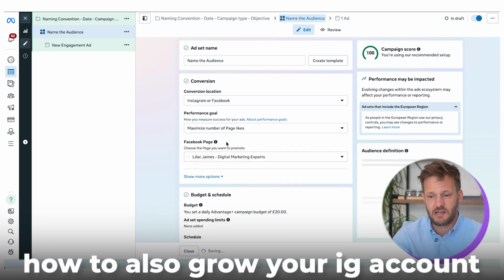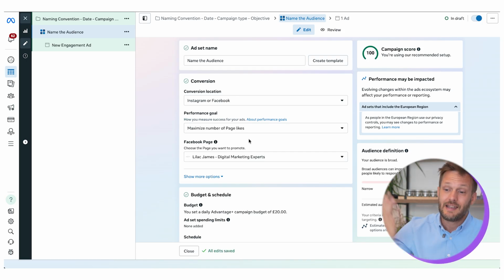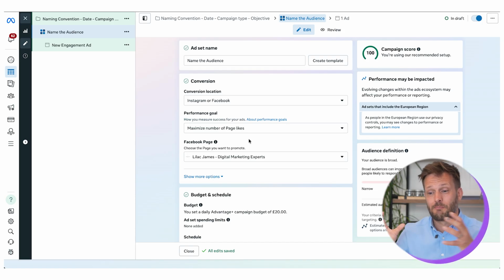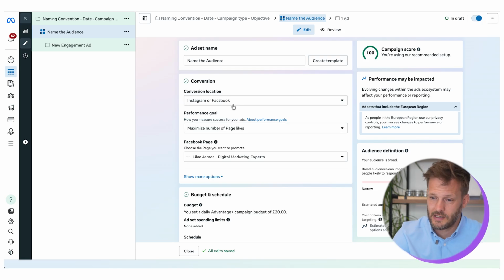And you can maximize the number of page likes to your Facebook page and the associated Instagram account. So when you're running these advertisements, you can just smash people into your Facebook page, into your Instagram account, and that is how you use paid marketing to grow your account, and you do it through an engagement campaign.